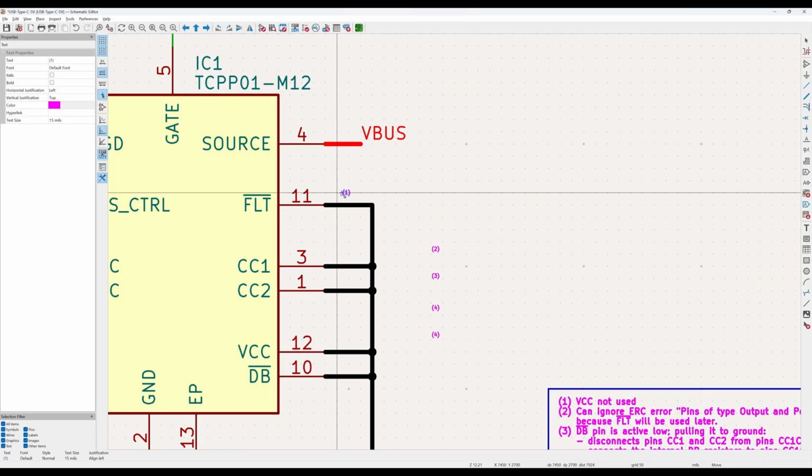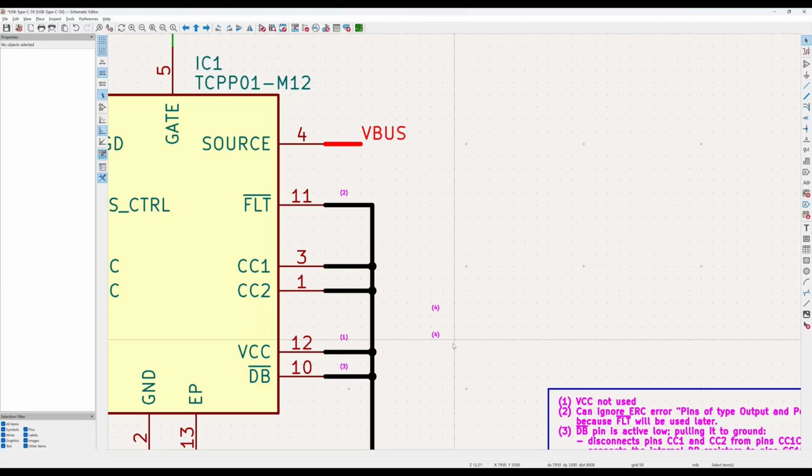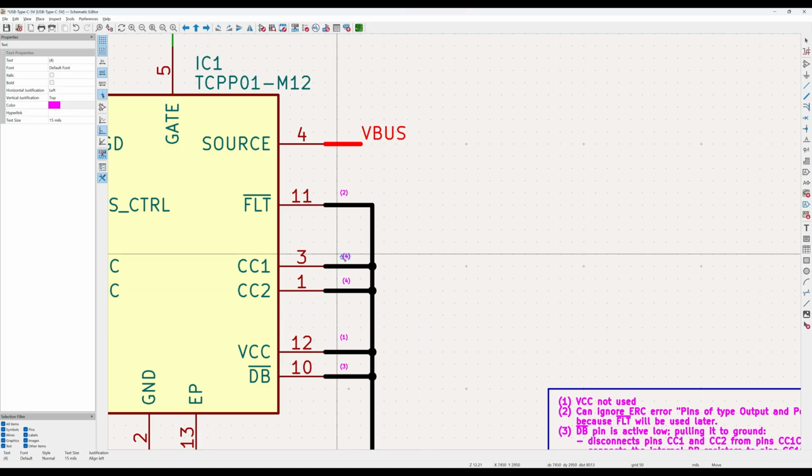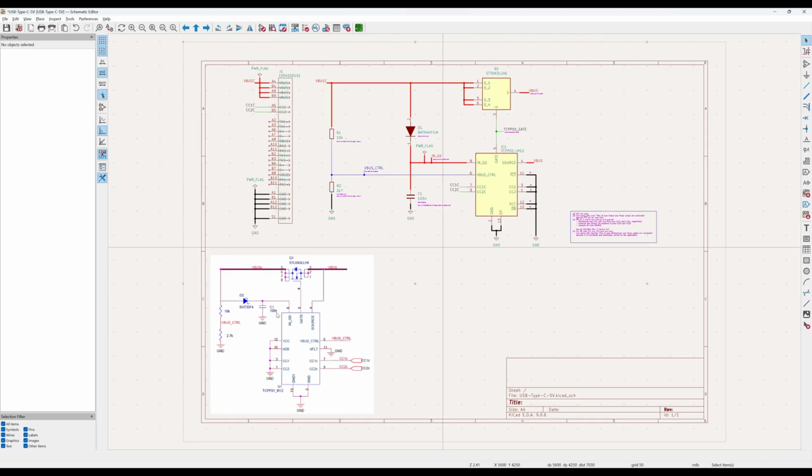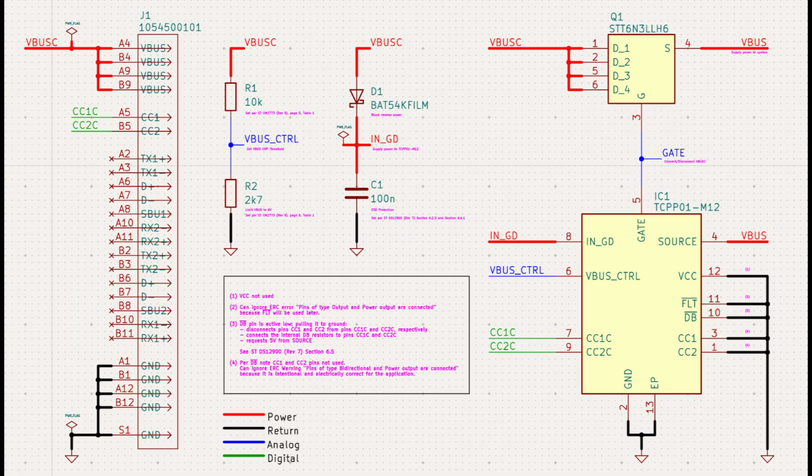If a symbol field note cannot be used, then I prefer a text box and a clear link to the schematic element the note applies to. For example, to document pins 1, 3, 10, 11, and 12 of the TCPP01M12, I've used footnote-style links to the text box. After reformatting, our schematic looks like this.